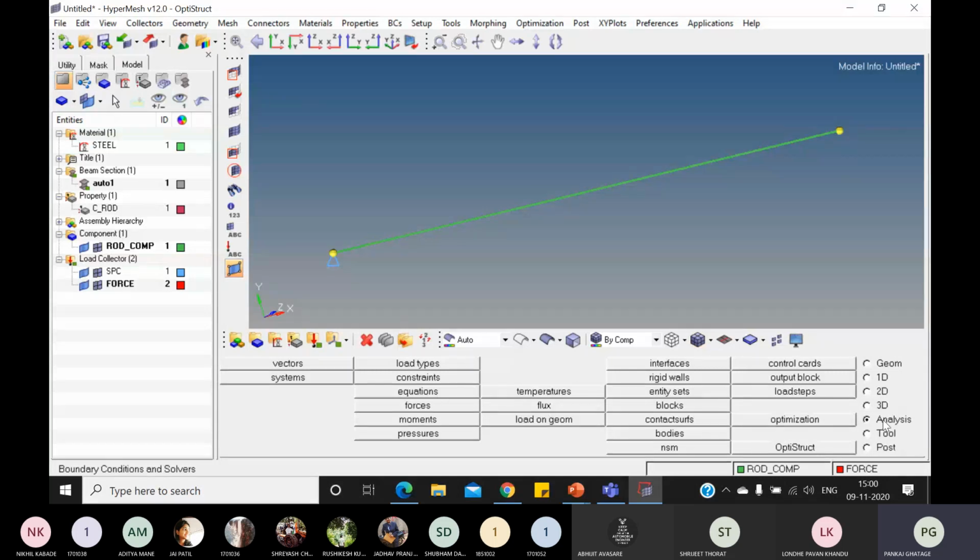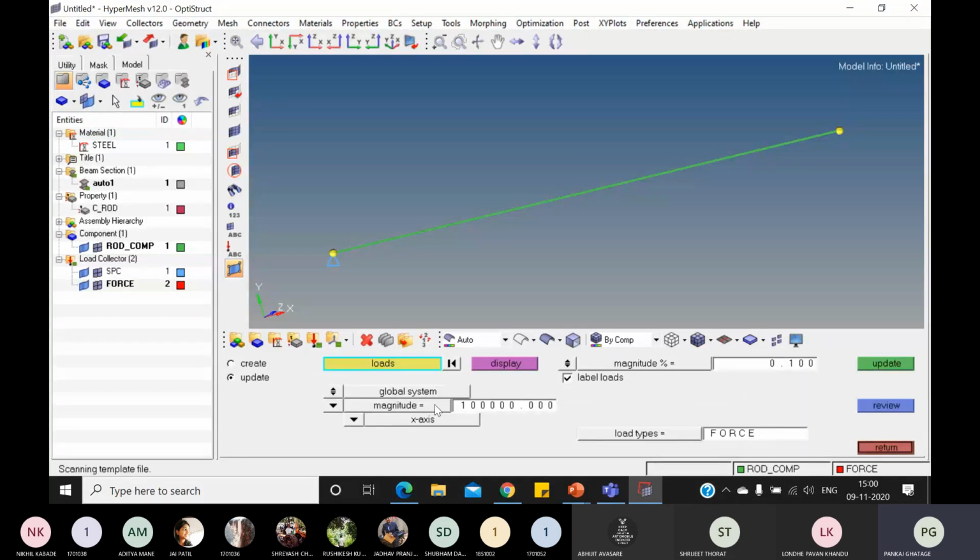So go to the analysis page. Force. Create the force on the node. This node we need to select. Okay. Then for the magnitude we have to put 1 lakh Newton, 1, 2, 3, 5. 1 lakh Newton. Magnitude means the size of that arrow. Okay, here the type of load is force.